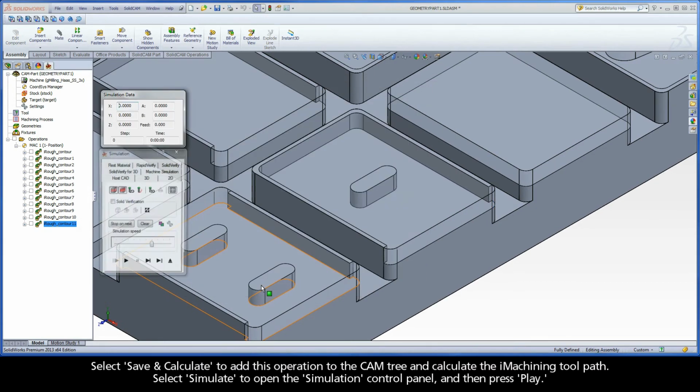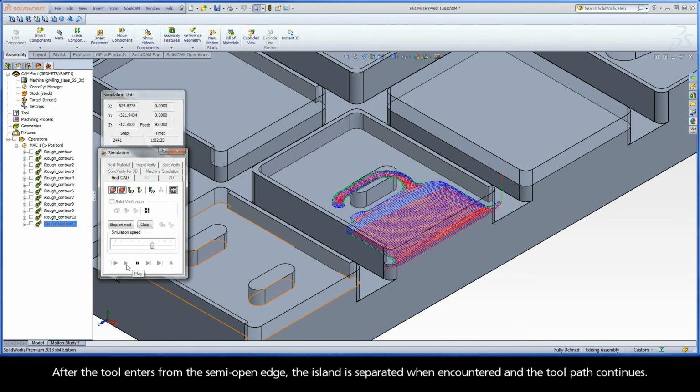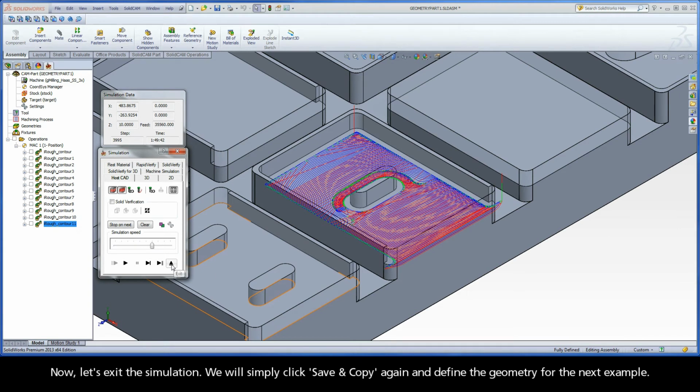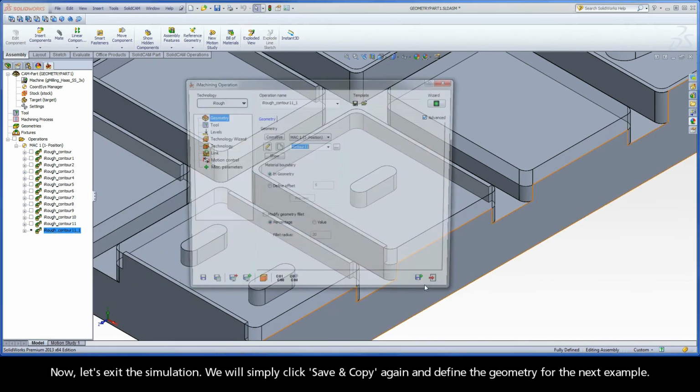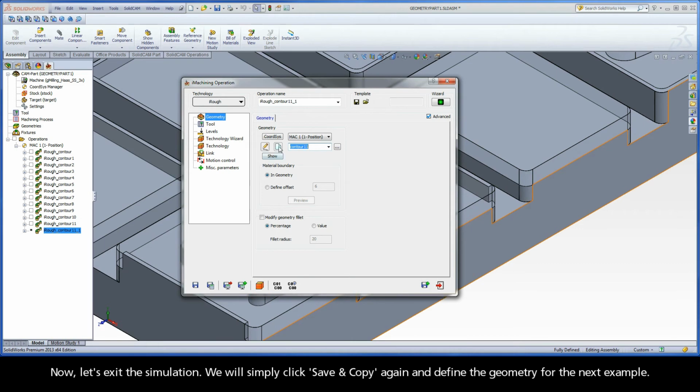Select Simulate to open the Simulation Control Panel, and then press Play. After the tool enters from the semi-open edge, the island is separated when encountered, and the toolpath continues. Now, let's exit the simulation. We will simply click Save and Copy again, and define the geometry for the next example.